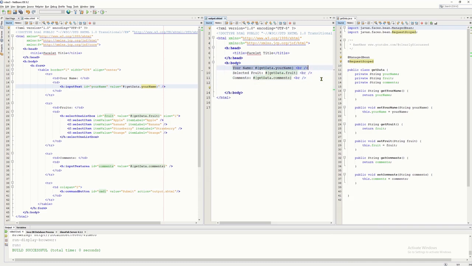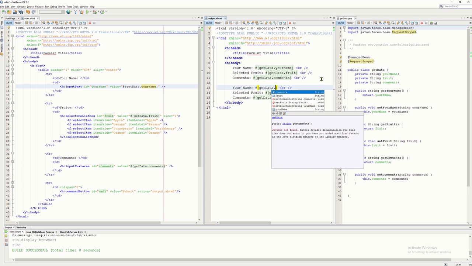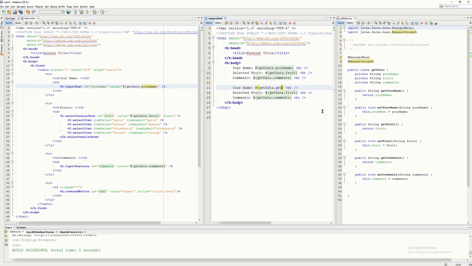All you need to do, again, I'm going to just copy this so that we are fast. All you need to do is to use the getter method. So for the name, I will just be using this one, getYourName. So that's how it is. Just use the getter method.